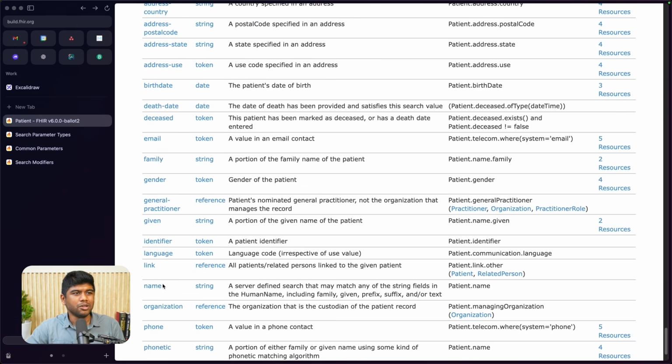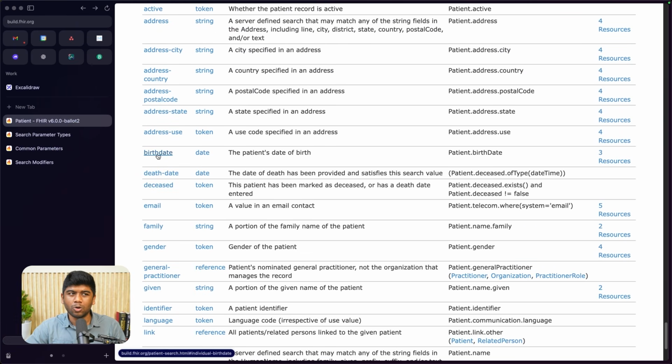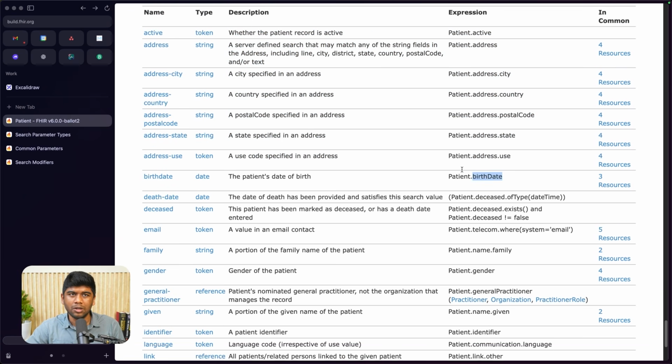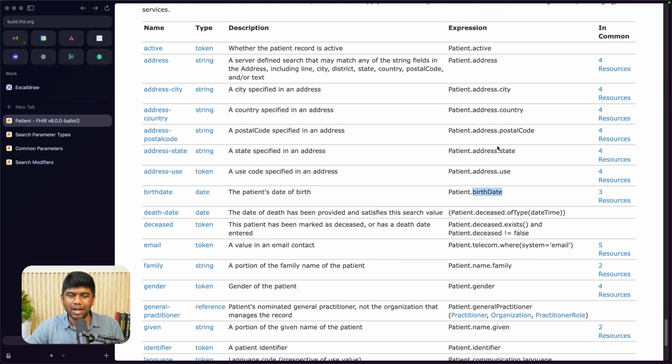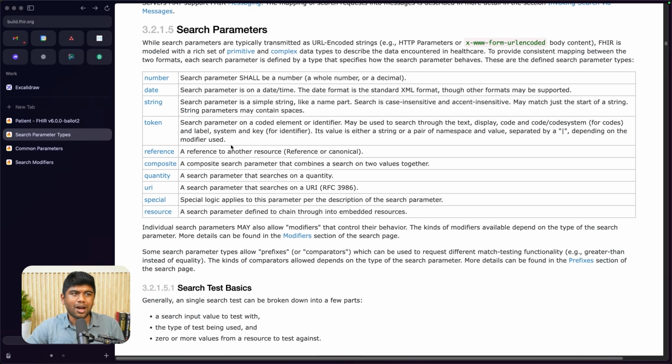Let's try something else. So we have birth date, for example. And again, note that the name of the search parameter may not always equal the name of the field. So here you see what exact data point it represents in the patient resource. In this case, it's birth date, but then this is a capital D and this is a small d. And for example, patient.address.use is represented using the search parameter address-use, right? So it may not always be the same. Now, if you look at the type here, it says date, and this is quite important because that determines what kind of operations you can do with this.